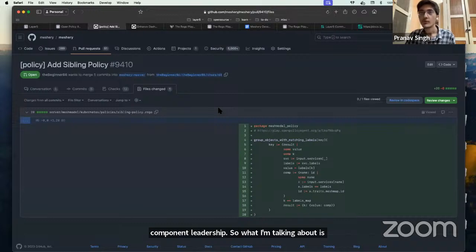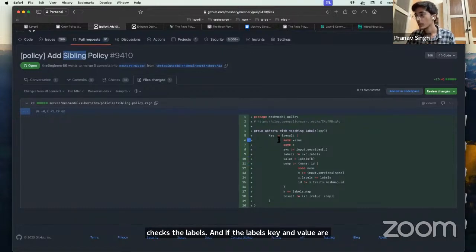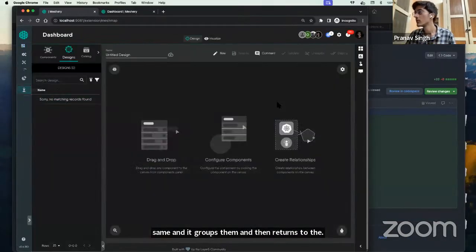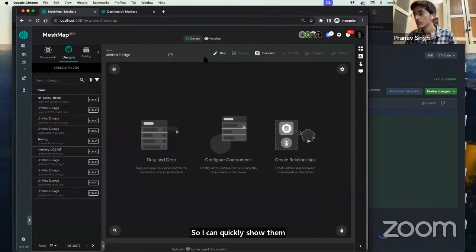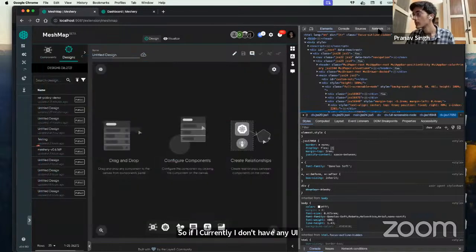We have a number of different policies, like hierarchical policy and binding policy. The ask was for a sibling policy, which basically means determining different siblings in a given design. What this does is check the labels, and if the label keys and values are the same, it groups them and returns the results. I can quickly show a demo. Currently I don't have any UI changes, just the backend changes, so I'll just show the response.